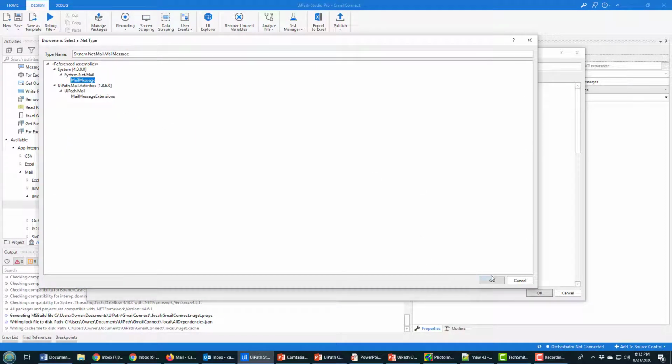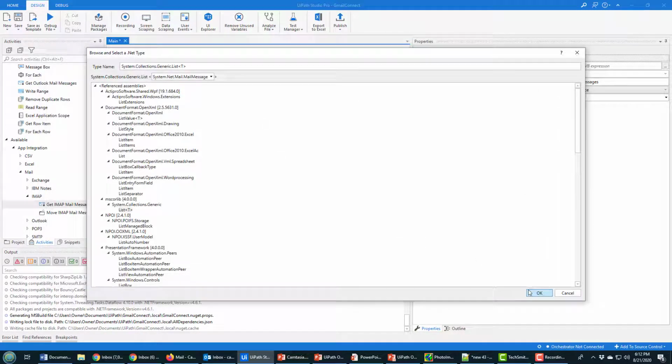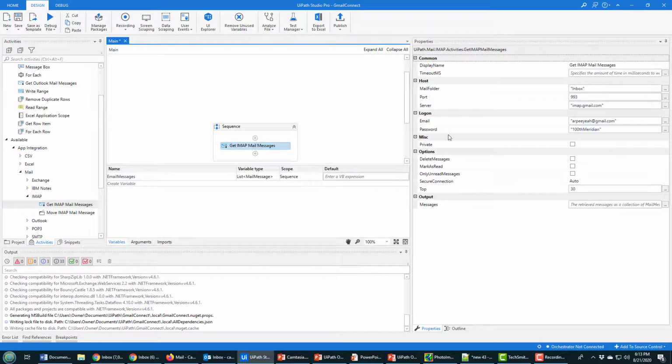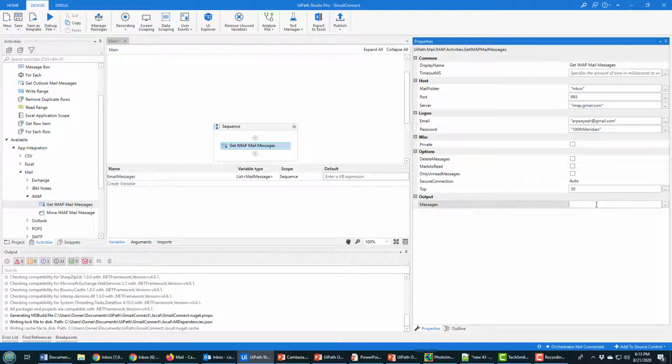And there we go. Mail messages, not female messages. We have mail messages in here. Click OK. And now we've got this variable called email messages created. And so when this IMAP get mail messages runs, we want to hold the results of that in this email messages variable.